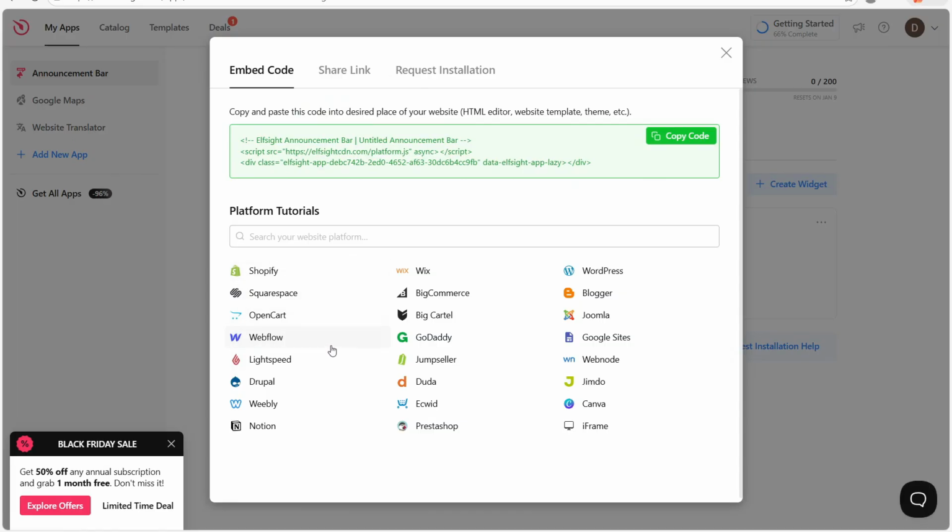Once you've done that, you'll end up on this page, and from here, just go ahead and click on Copy Code on the right-hand side. And now it's time to head back to our Wix Studio website designer.